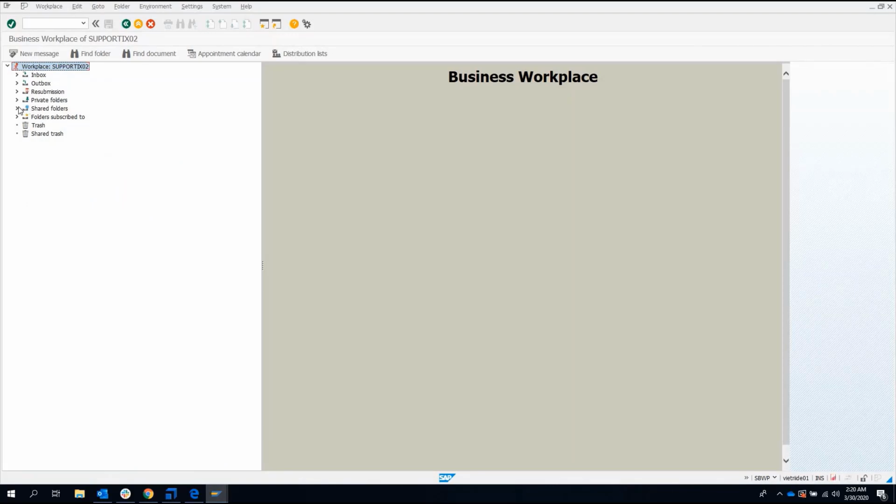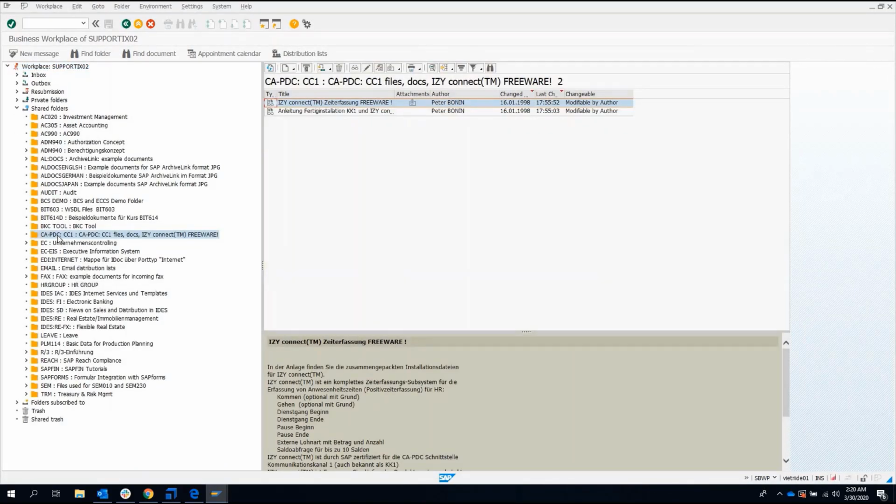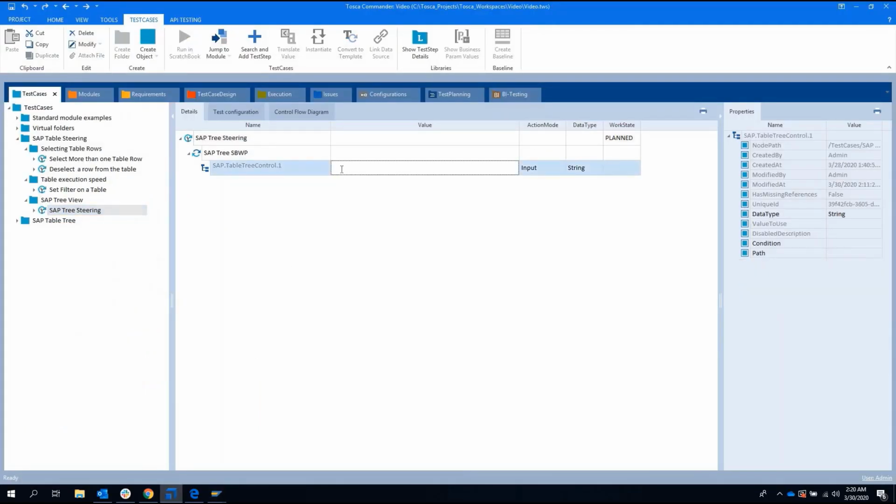Consider I would like to select a node. For example, I would like to select this node called CA-PDC, which is present under the node called shared folders. And again, this shared folders is present under the root node called workplace. Now the simple thing is I just need to give the path to navigate to this particular node which is separated by arrow marks. First of all, I should give the root node which is workplace.